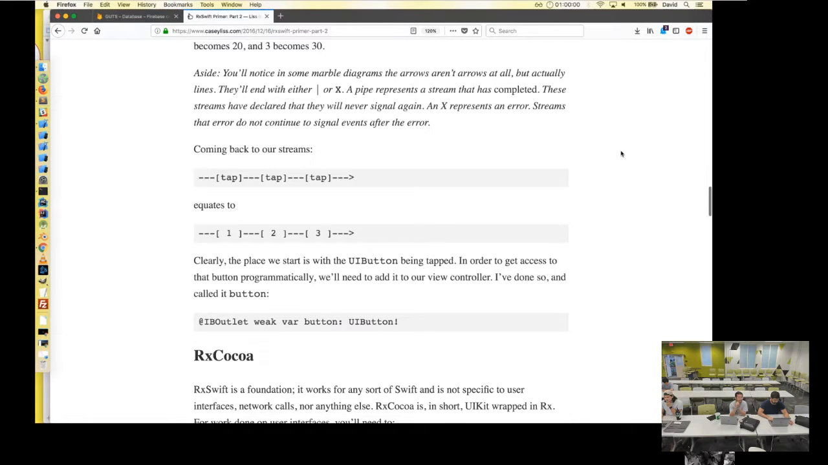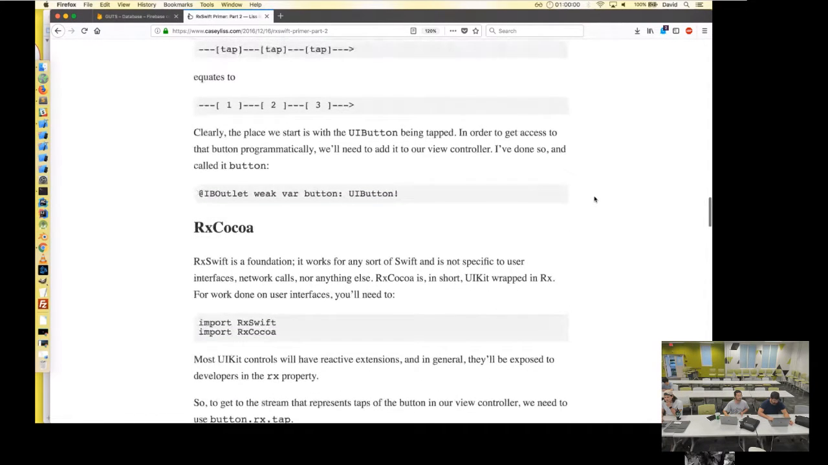So basically what we said before, tap, tap, tap, it's going to the right, and then it equates to the first tap, second tap, third tap. So clearly the place we start with is with the UI button that's being tapped. In order to get access to that button programmatically, we'll need to add it to our view controller. I've done so and called it button. So before we get into this, we need to actually import RxCocoa and RxSwift.